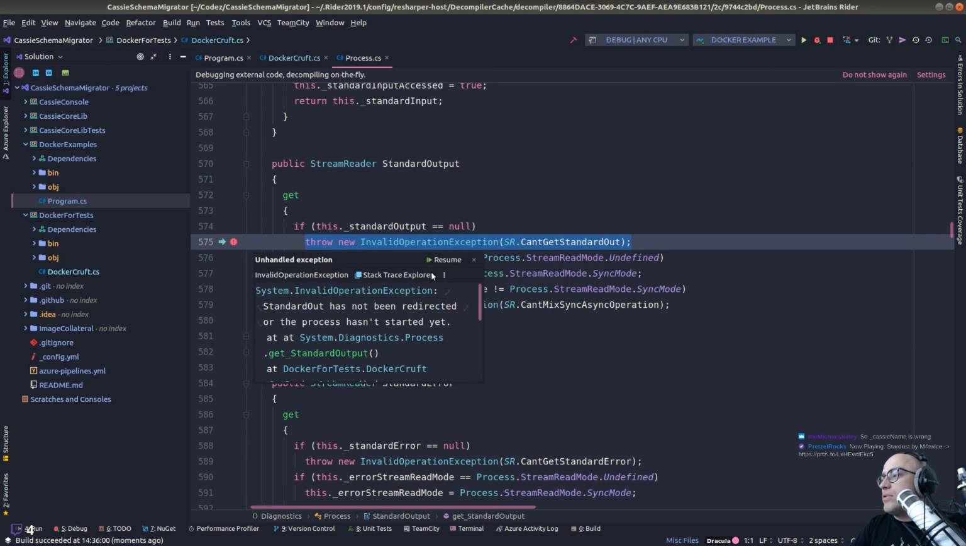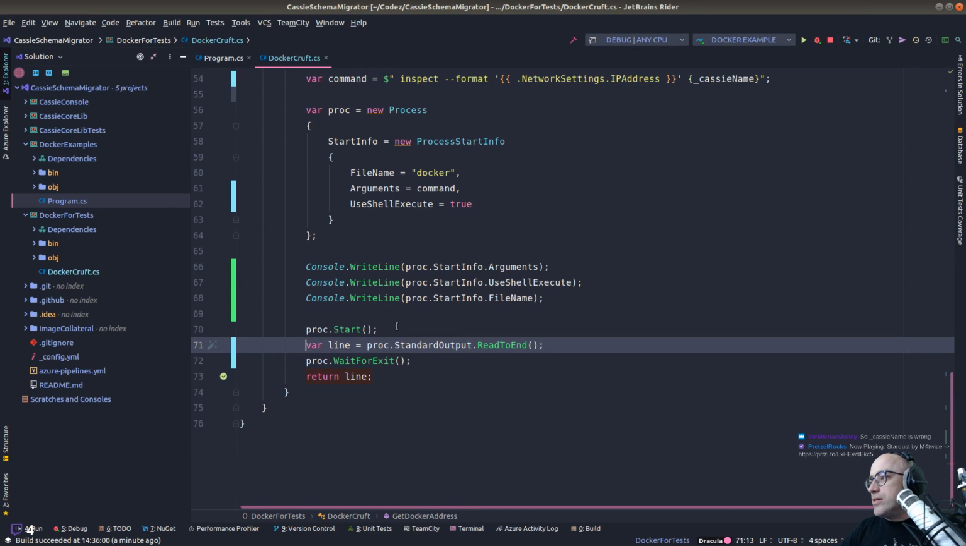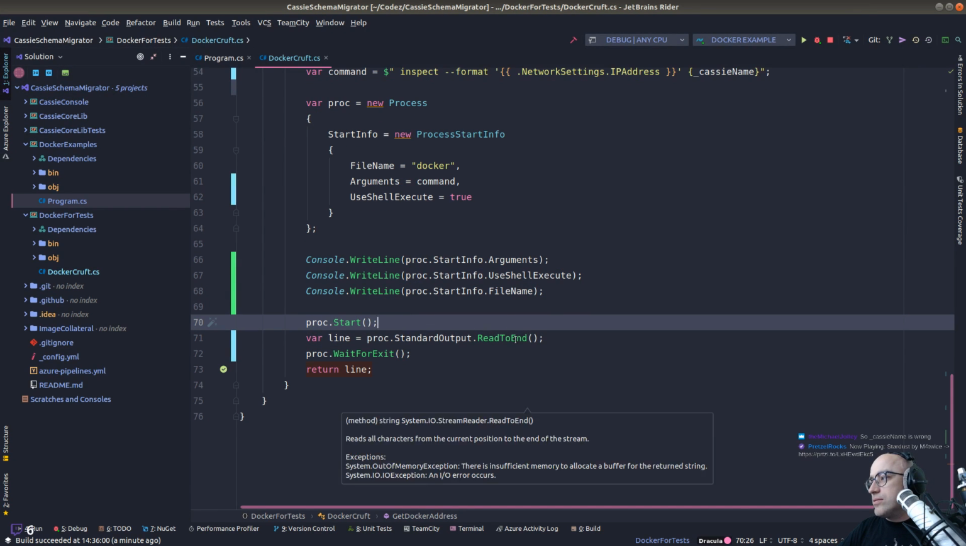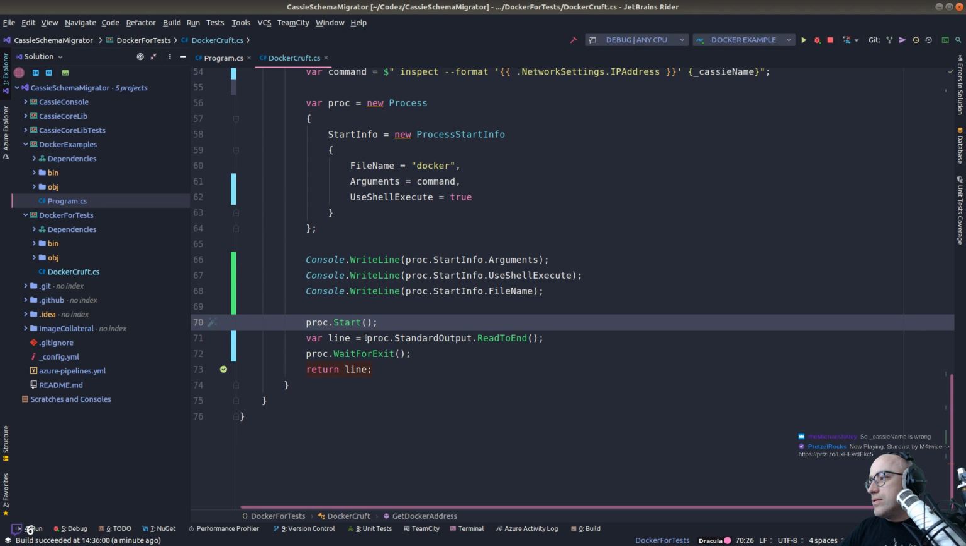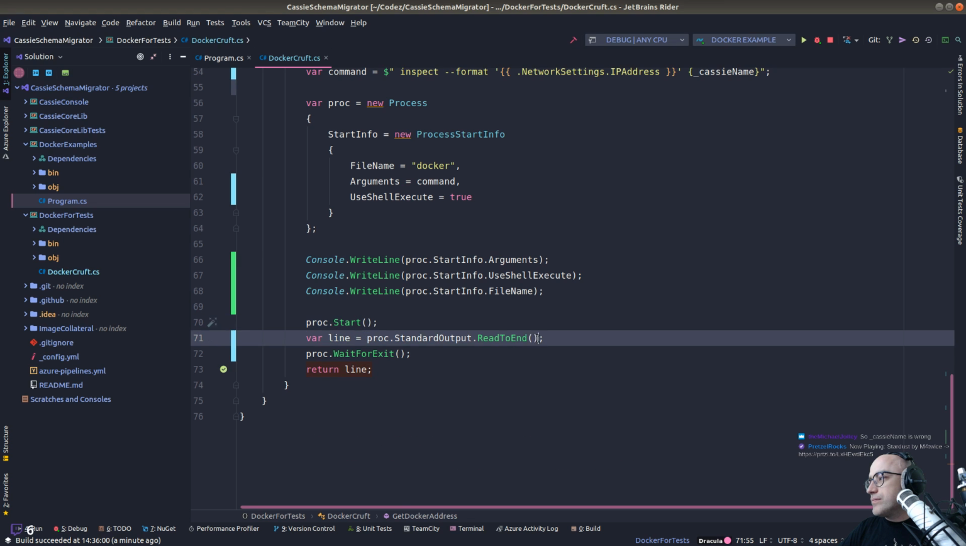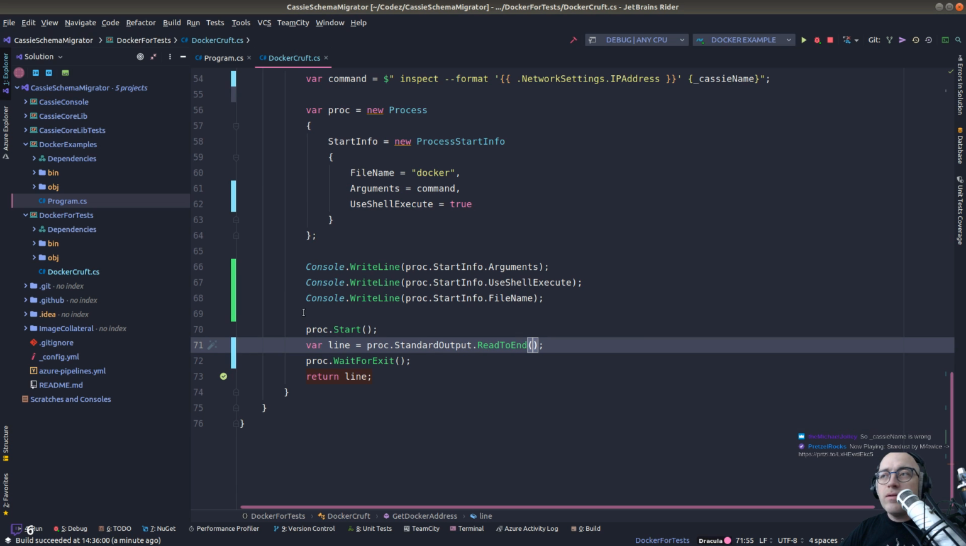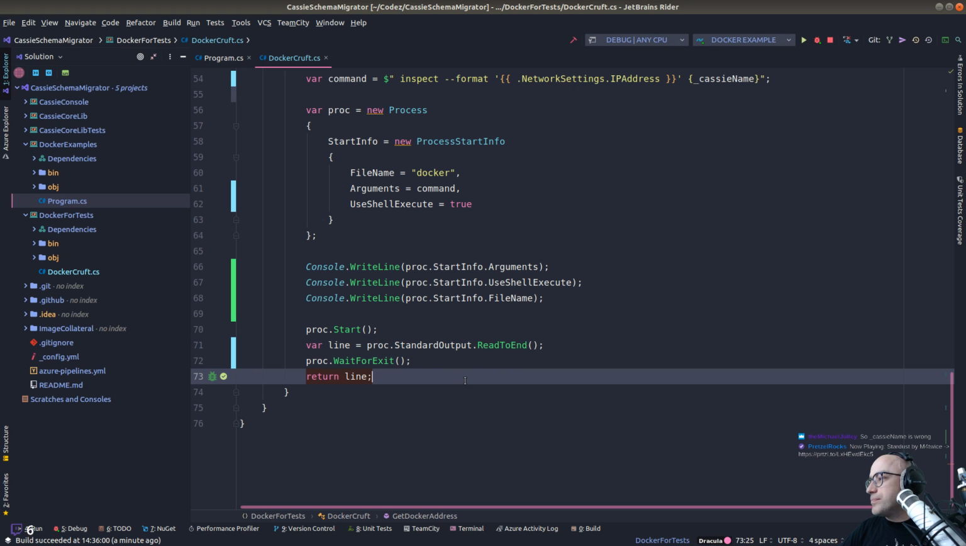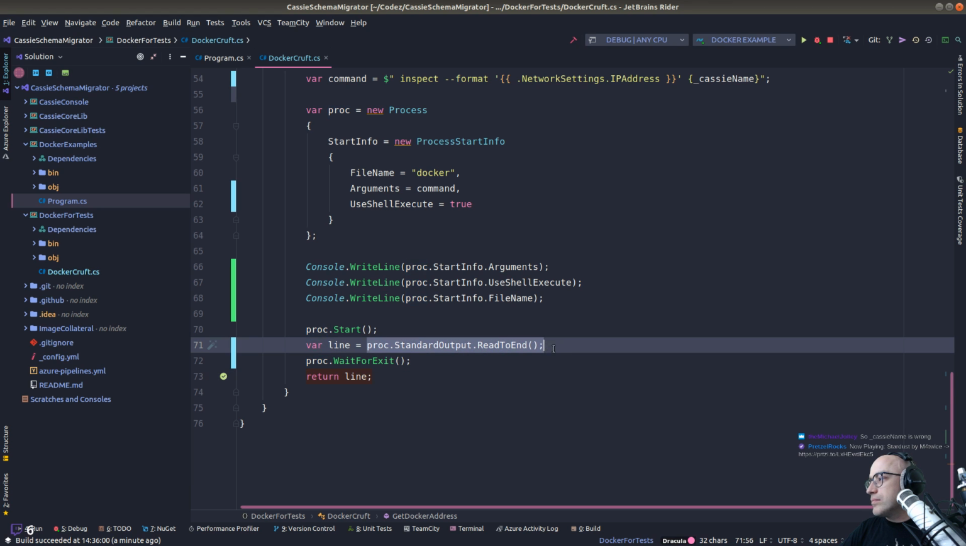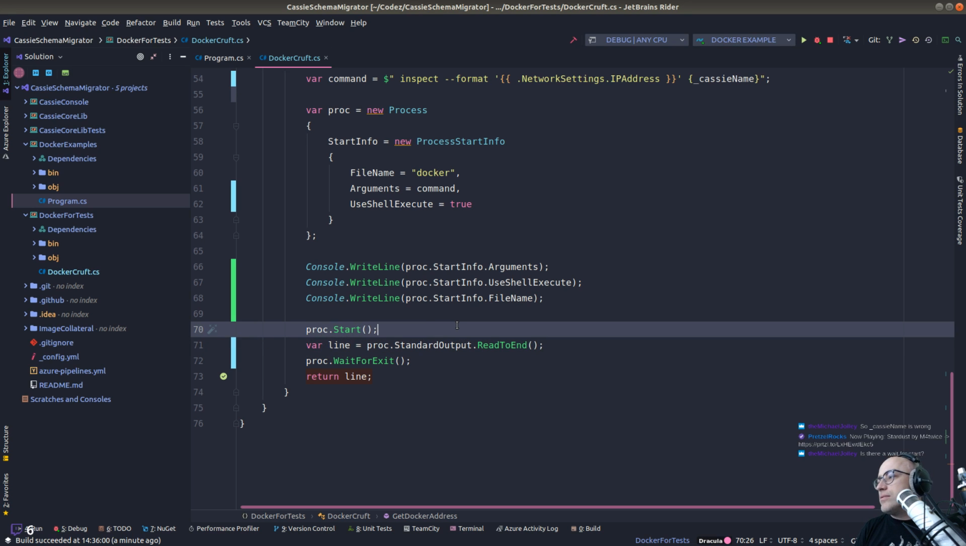Oh, brutal. Okay, so it's breaking on the read to end. The other thing was breaking too. So what is this saying though? It's saying, wait for start. I don't know. Maybe if I do proc.start, does it just?